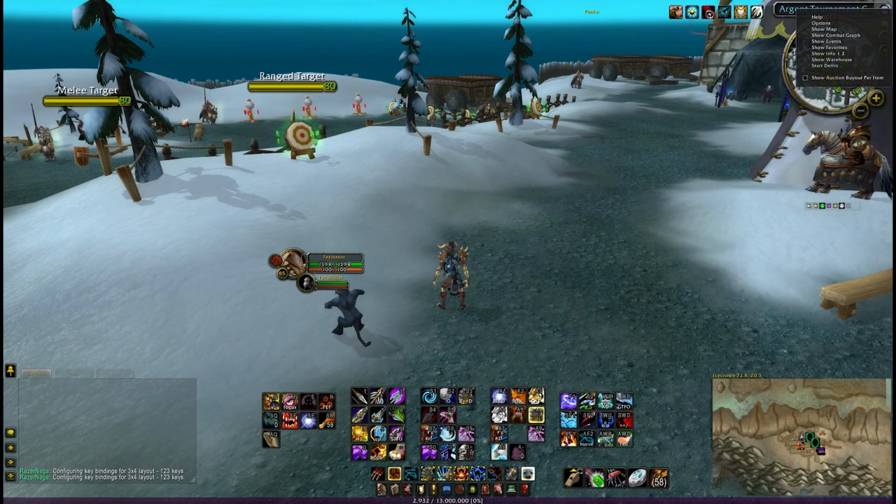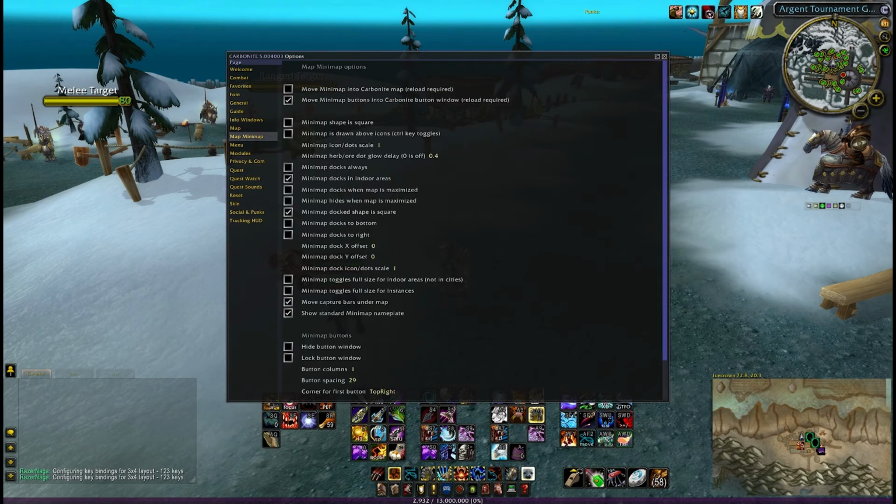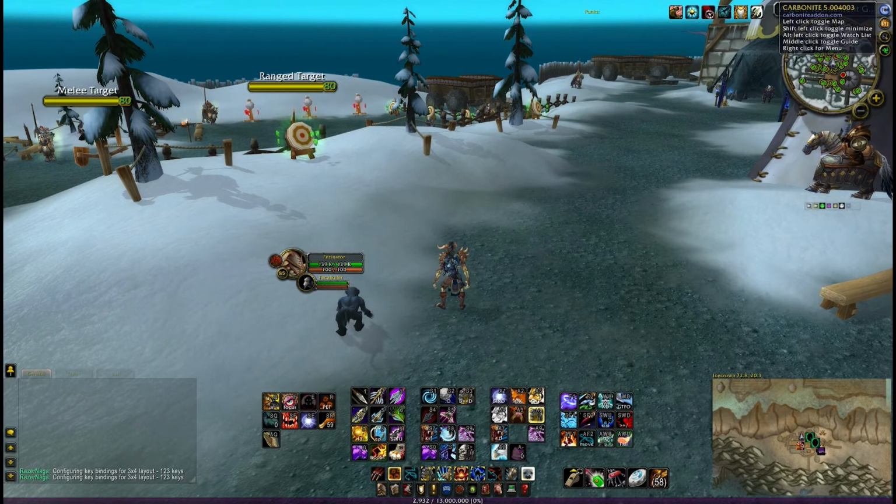So you want to go to right click options, then you want to go to minimap, map minimap, and then you want to check on move minimap buttons into Carbonite button window, and it requires a reload. So when you check this, it's gonna ask you if you want to reload, and you say okay, and then it's gonna do it. And then you can just freely move it. I don't even know if you can lock this. I don't even worry about it. You can freely move it, and I just put it in the corner of my screen right there.